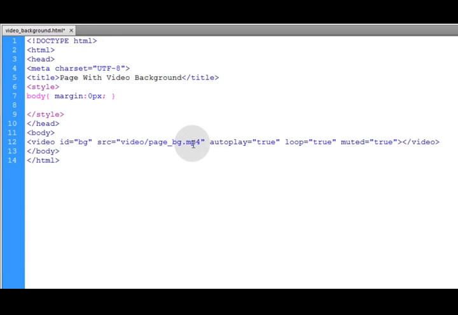But I'll talk about that at the end, and I'll show you a code example where you could put different source elements within your video tag to account for different types of environments. So at first we're going to put .mp4 as the video source.